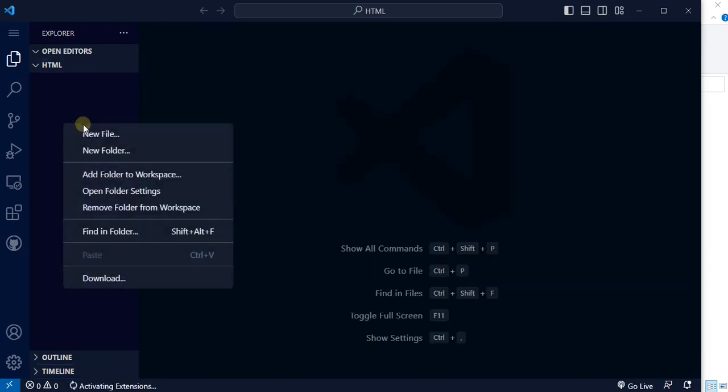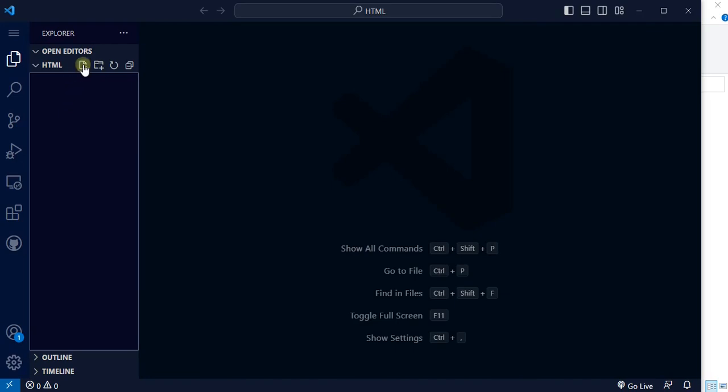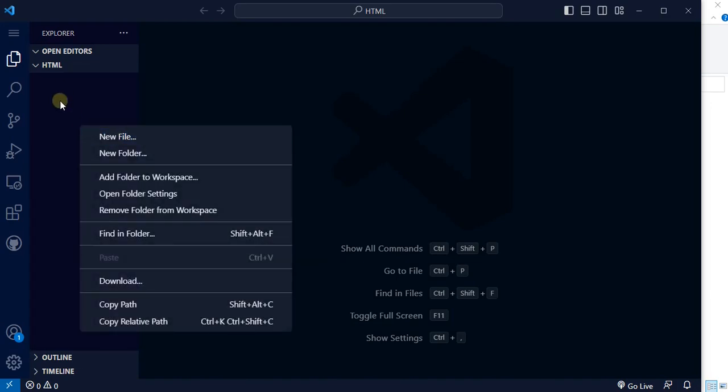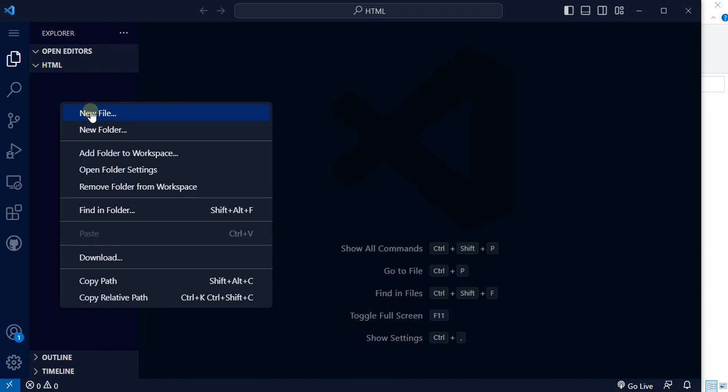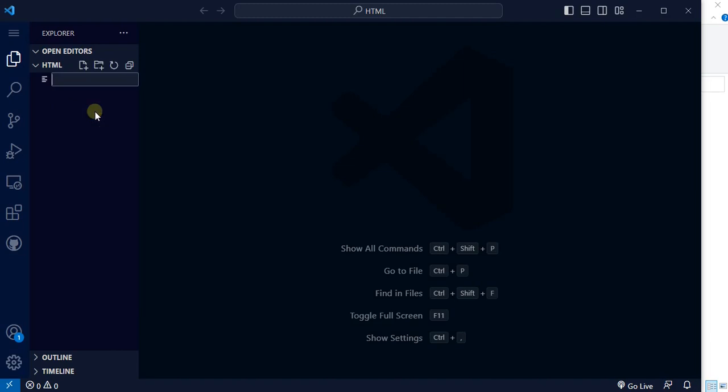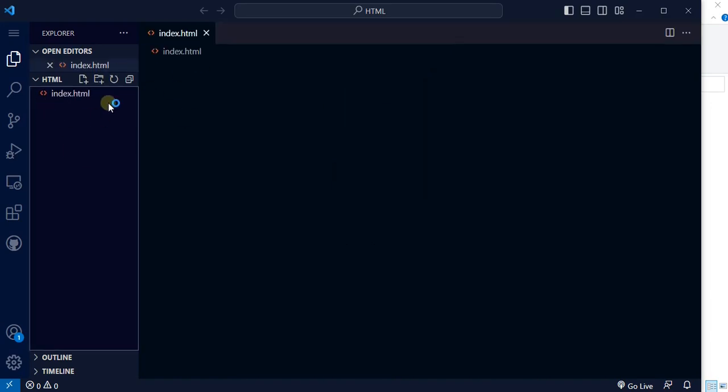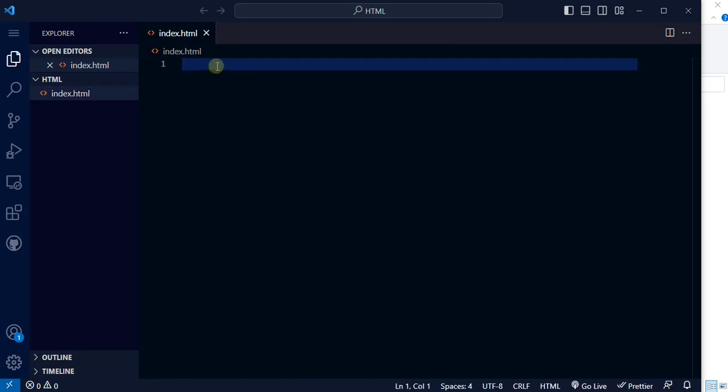So inside, I'll right click. You can use the new file icon here too, but for the sake of this tutorial, I'm going to use right click so that you can see what I'm doing. So I'll right click and create a new file. I'm going to name the file index.html. You can see the name, and click on enter. So it has opened the index.html here. You can see it's a blank page.